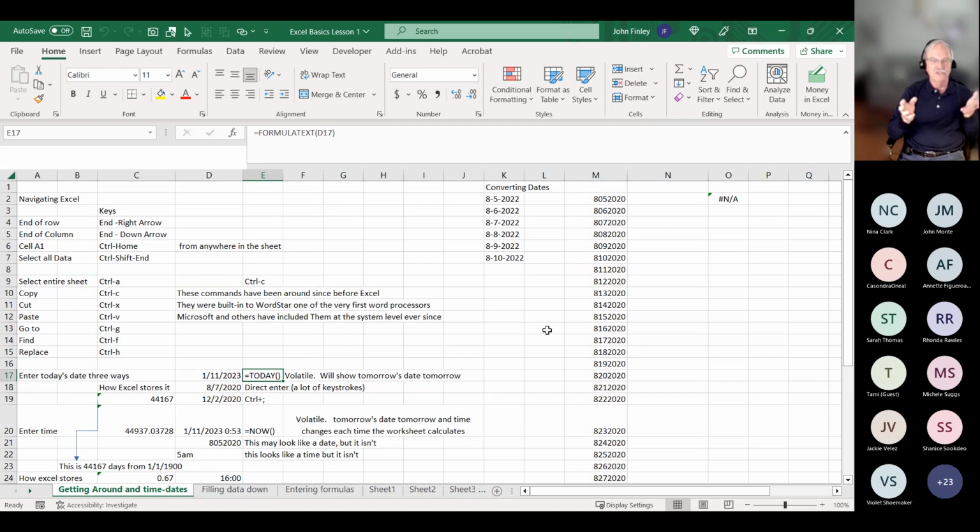So I'm showing you this is that volatile. Notice that that says 1/11/2023. Well, that's today. When I put that formula in there, it was, I think, 8/1 of 2021 or 2022. But now today it comes up with today's date because it is the TODAY function. And like we said, you can also enter it directly. And you can see up in the formula bar, this says 8/7/2020.